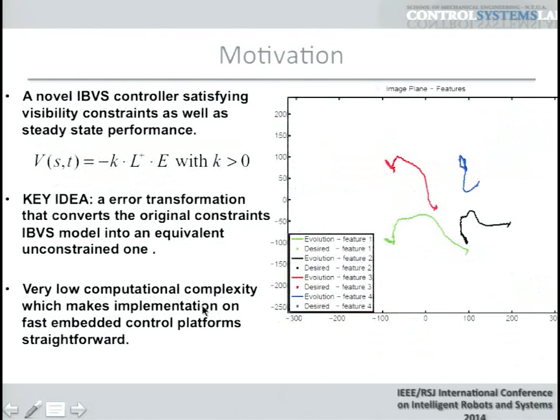The basic idea then results in a control scheme like that, where L is the transmission matrix, and this is an appropriate function of the error. This idea is based on an error transformation that converts the original constrained problem to an unbounded and unconstrained one. The resulting algorithm is very computationally efficient, and it can be applied in real time, and we have applied that.